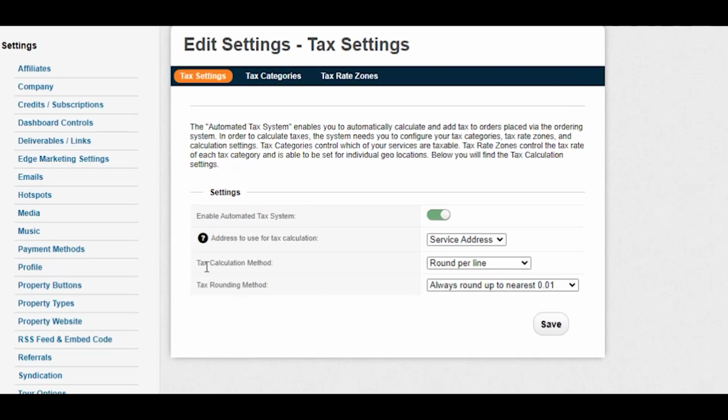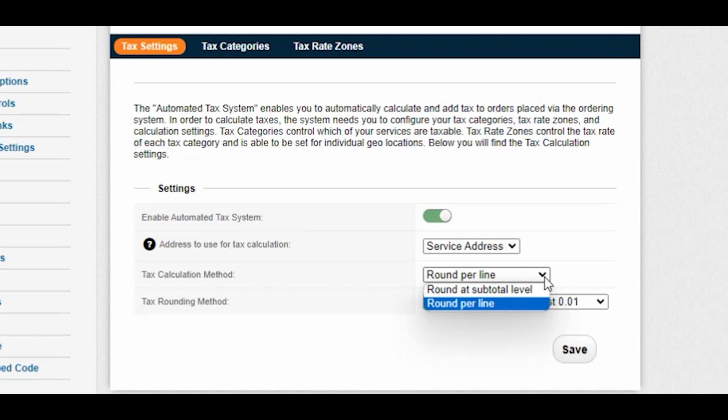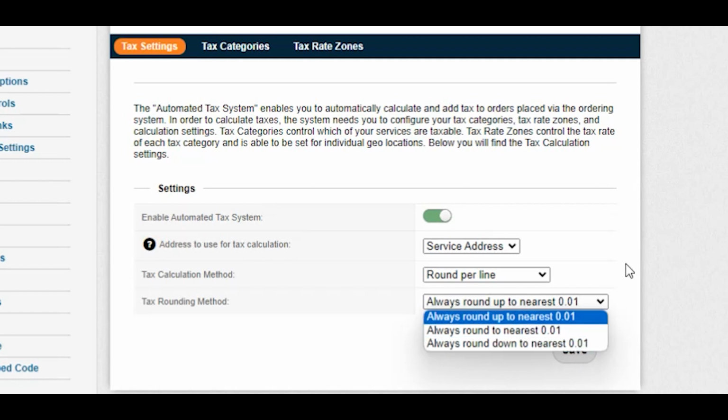Among other options, you have tax calculation method, and you have tax rounding method, as seen here.